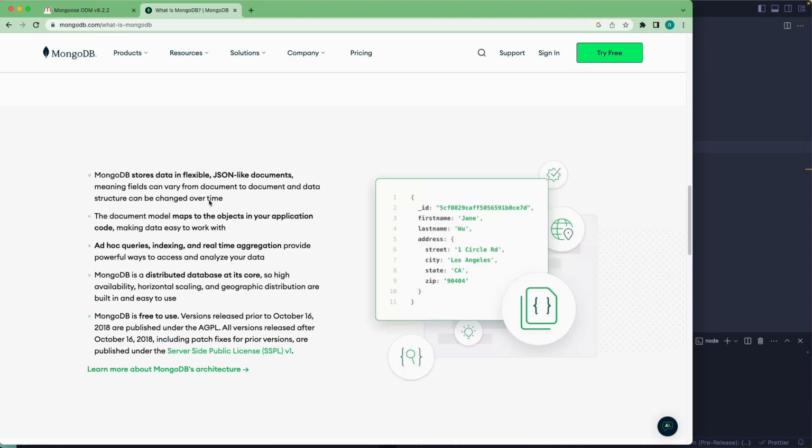If you go here, you will see that MongoDB stores data in a flexible way, like JSON, like a document. You can see it will store in this particular format, right? And then the document model maps to the objects in your application, making the data easy to work with.